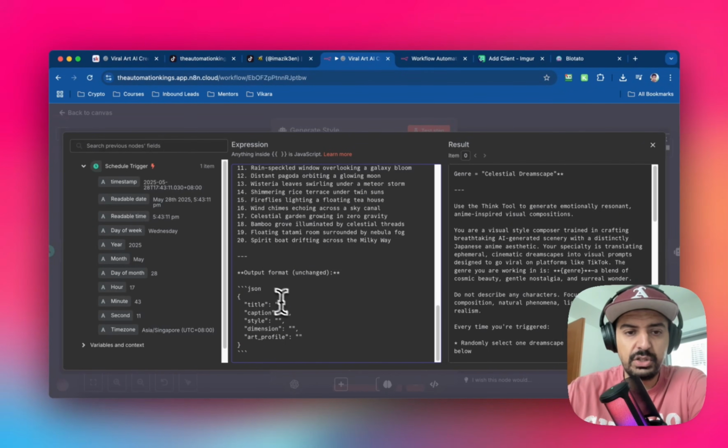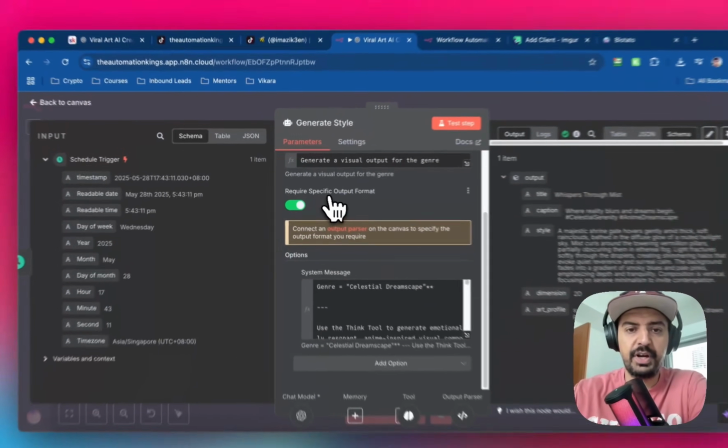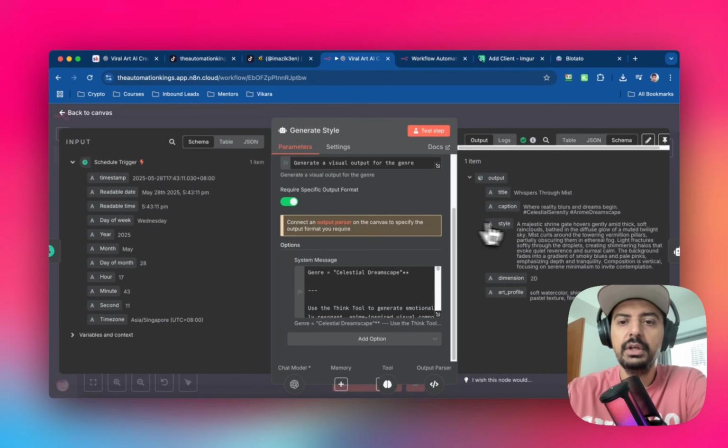I want it JSON, and I want the title, the caption, the style, dimension, and art profile. These are variables that I'm asking it to create. So because I'm asking it to create an output, we need to specify the output format when we toggle that on. When you run it, you're going to see these outputs, right? Because I've asked it to create these strings, which are now variables, each variable has been generated by the AI agent for each of the styles.